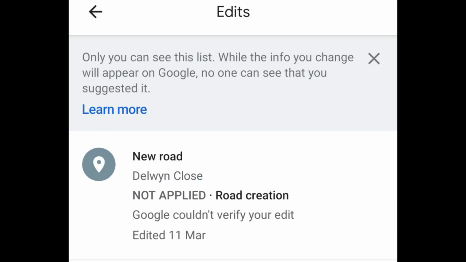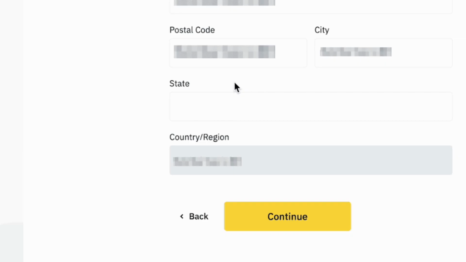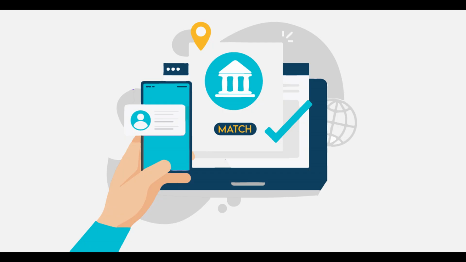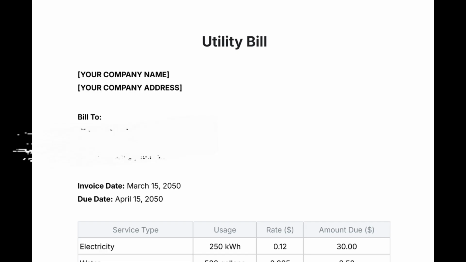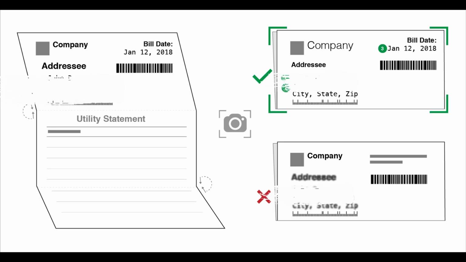Enter your new street, city, postcode, and country accurately. Make sure the details match your official proof of address. Next, upload a document like a utility bill or bank statement dated within the last 3 months.